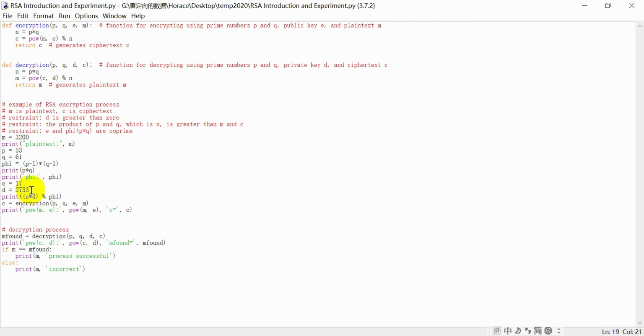So we skip the parts of how to find E and D, but we'll talk about it in later meetings. And we'll just use the numbers here. And then we print E times D mod phi. So E times D divided by phi and the remainder of that. This should equal 1. If it equals 1, then we know we're getting it right.